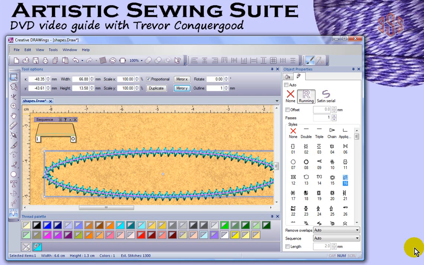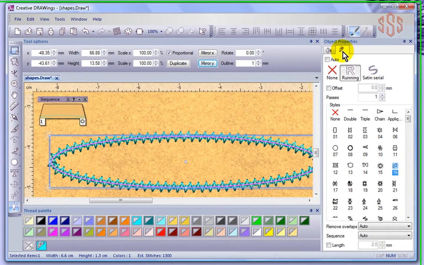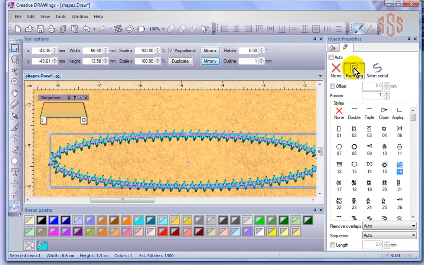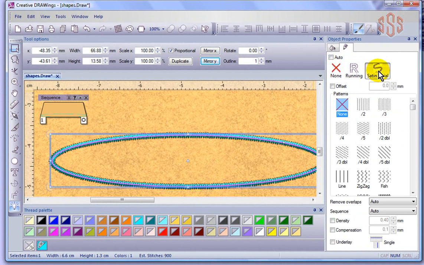In this segment, I'm going to take a look at the object properties for an outline, and this time specifically how they relate to the satin serial outline. So I'll go ahead and switch the object that has the running outline now with a special style and change it to the satin serial outline.